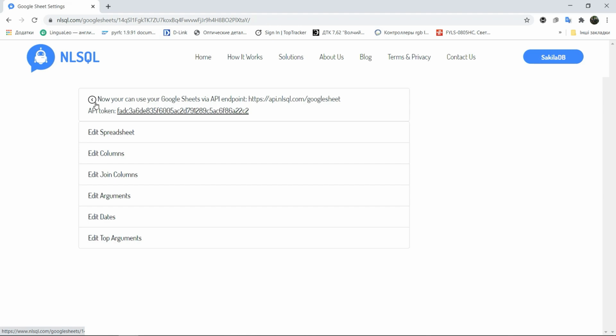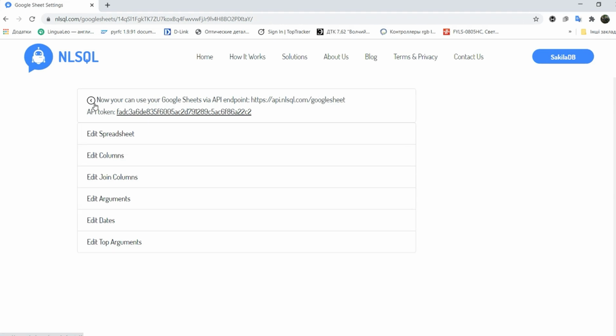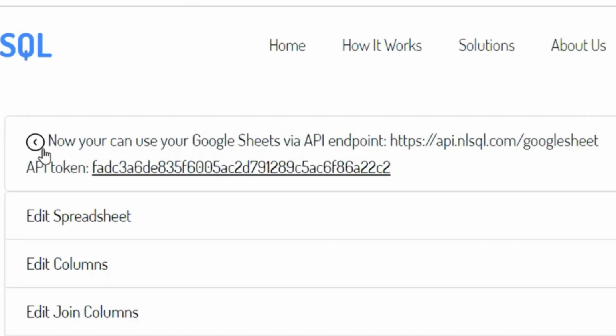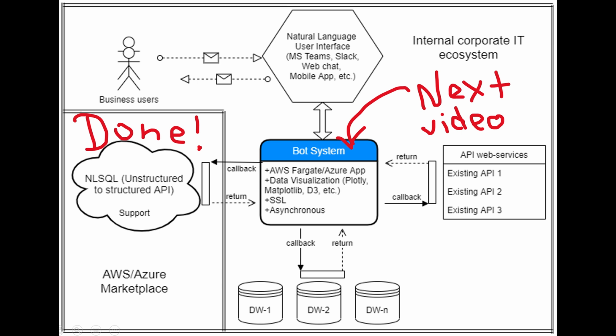My congratulations, the setup is completed. Now you have your API token and a link where you can call with natural language requests and get a response with structured query language code for your end users' needs. In the next video, you can see how to set up the bot system, including data visualization libraries, inside your IT ecosystem in 15 minutes using Azure Web App and Docker.